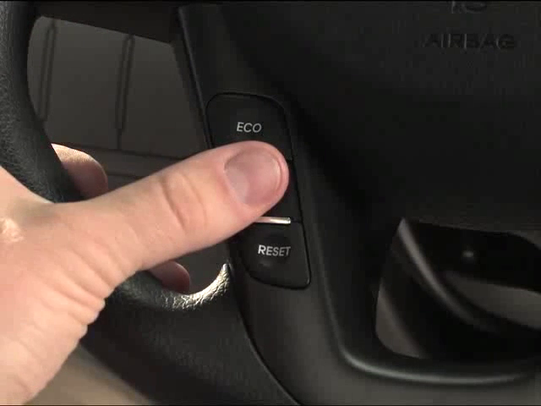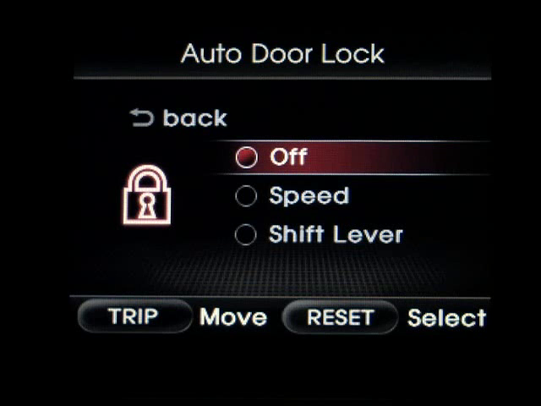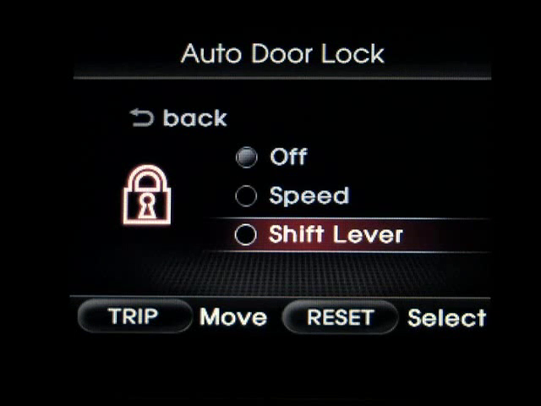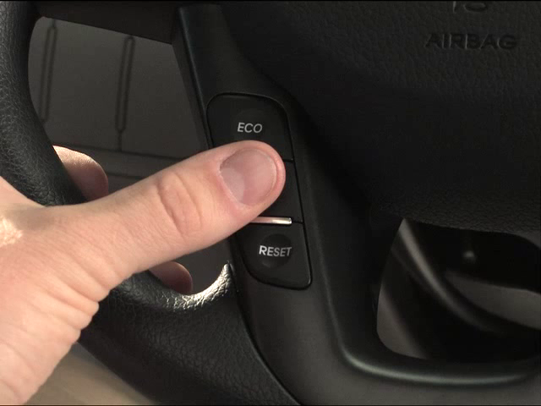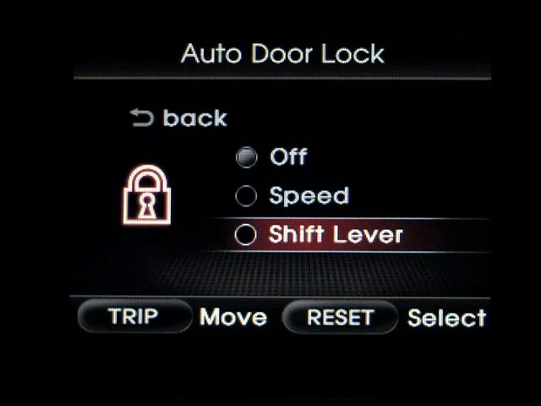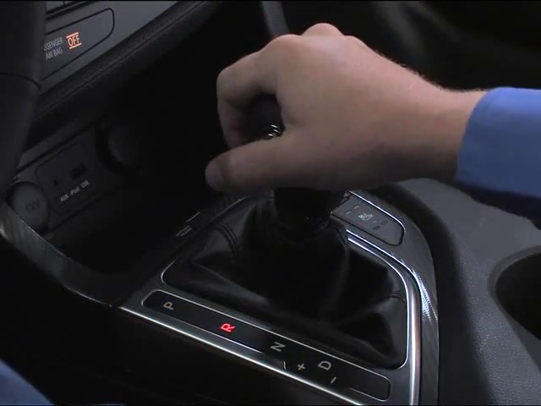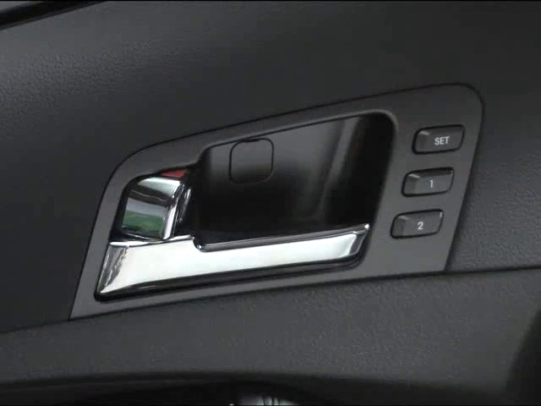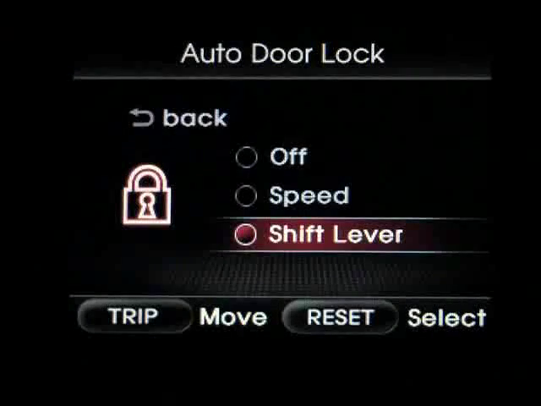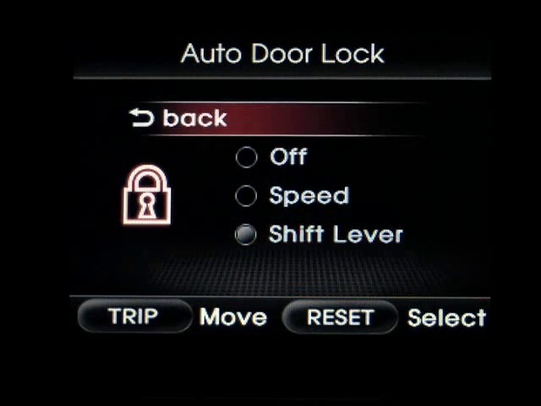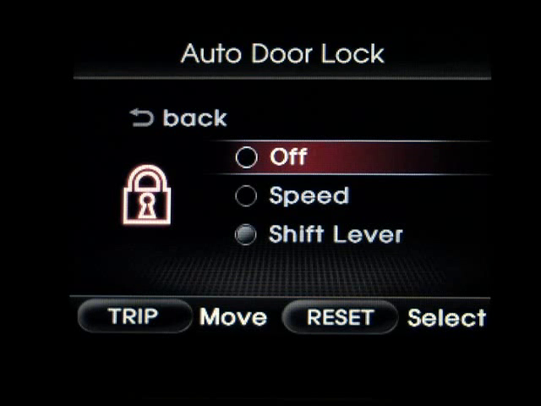Simply use the trip button to scroll to your selection. For instance, shift lever. Then press the Reset button to select. Now all the doors will automatically unlock when the shift lever is moved from park into reverse, neutral, or drive. If you want to deactivate Auto Door Lock, scroll to Off and press Reset to select. The doors will now lock normally.